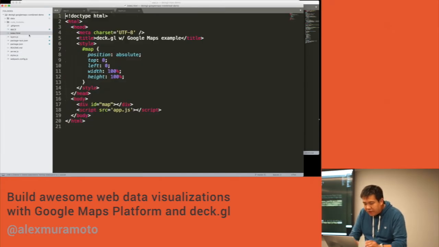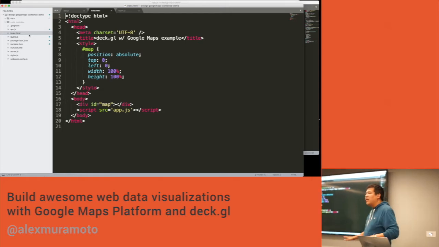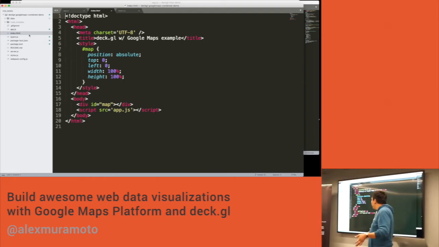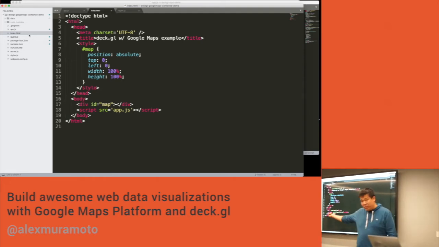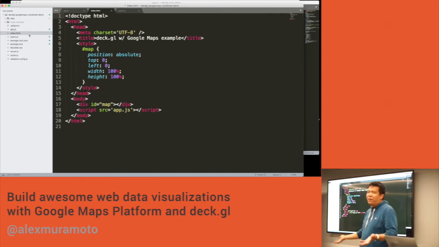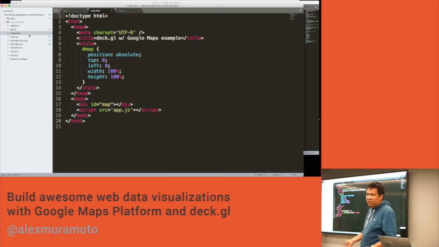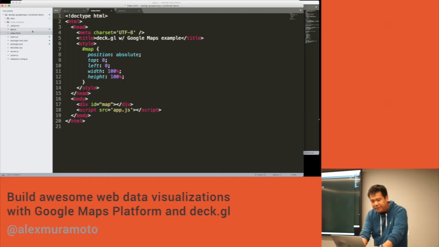Cool. Next thing, we have just an index.html file. Pretty simple. I assume that if you're at this meetup, you can read this. It's a really basic HTML template. We have the classic div id equals map, right? Anyone who's used the Maps JavaScript API has probably done this before. This is just the div where we inject the iframe that shows the map into the DOM, and then I import this app.js script where all of the application logic is happening.